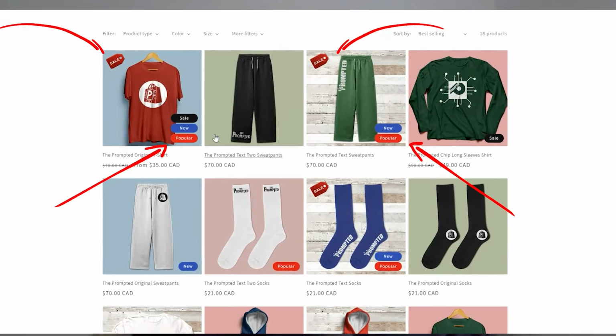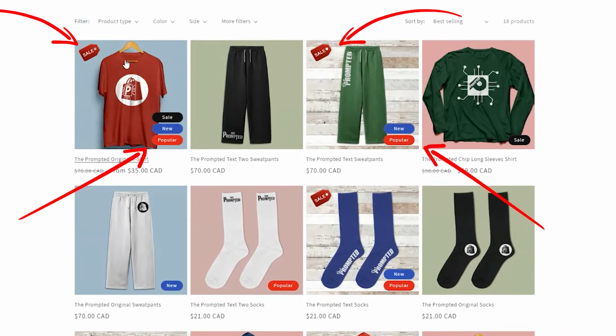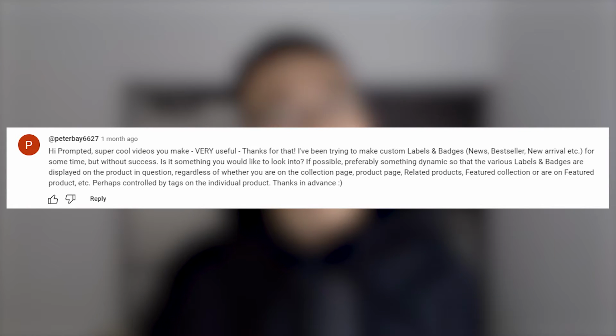Hey everyone, we're back with another customization. And this time we're adding product badges to your collection and product pages. This was another request by you, and I think you're gonna like it.